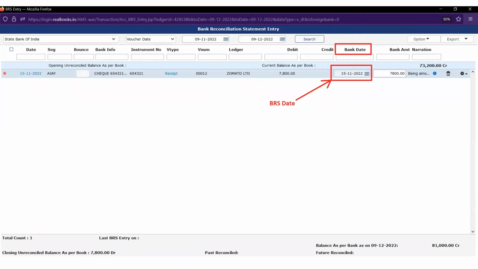The other one that we'll be learning is applying the BRS date at the time of Excel import as well. That means we'll be doing the entries of bank via Excel import, and at the same time, we'll make sure that we reconcile all those entries at the time of import itself.